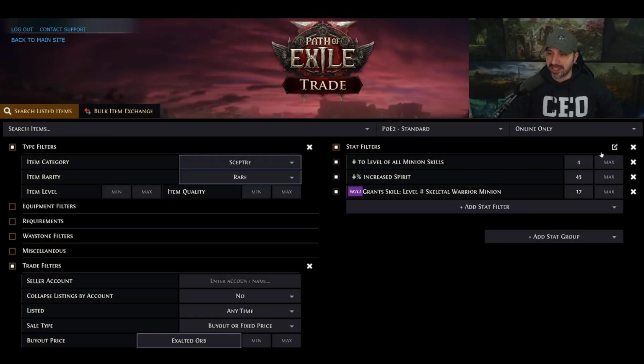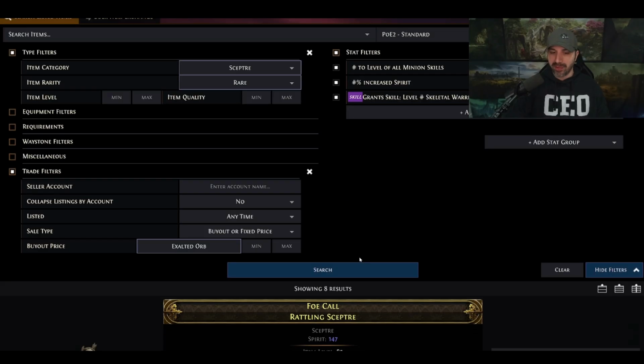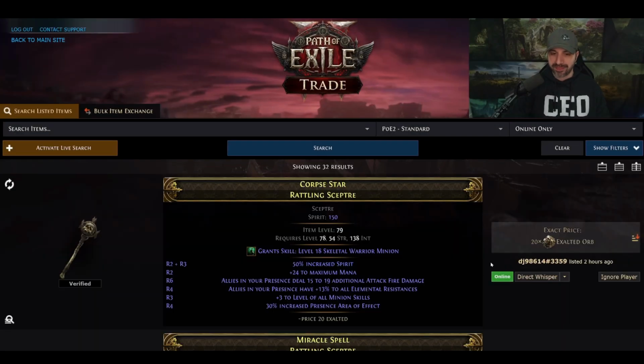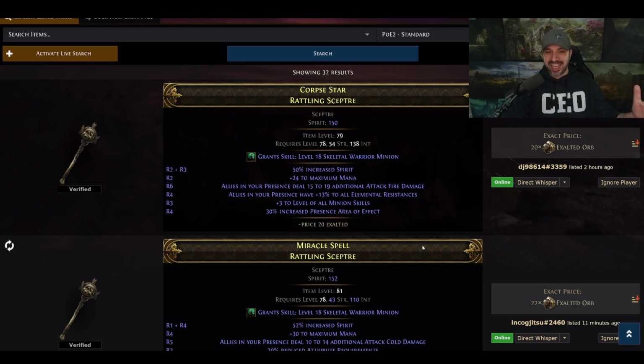No worries. So now we'll go back. We're going to move minion skill level from 4 to 3, but by doing that, maybe we can get the spirit again. So we'll boost that back to 50 and put this back to 18. So now it's our original, but we're lowering our minion skill level by 1. Search. And now, just like that, you have 20 exalted orbs in your price range.